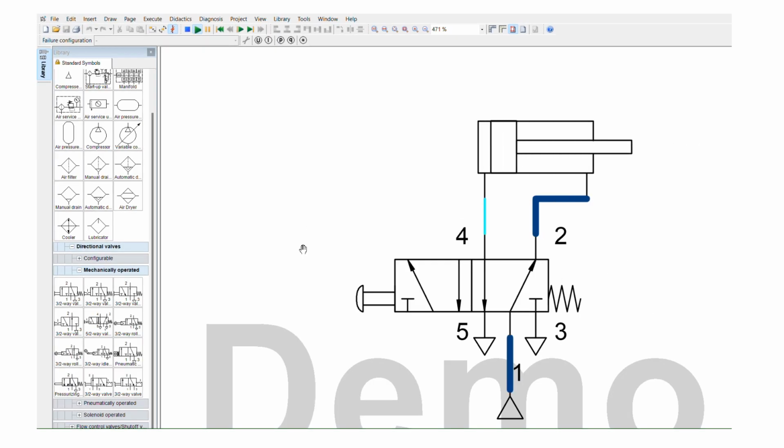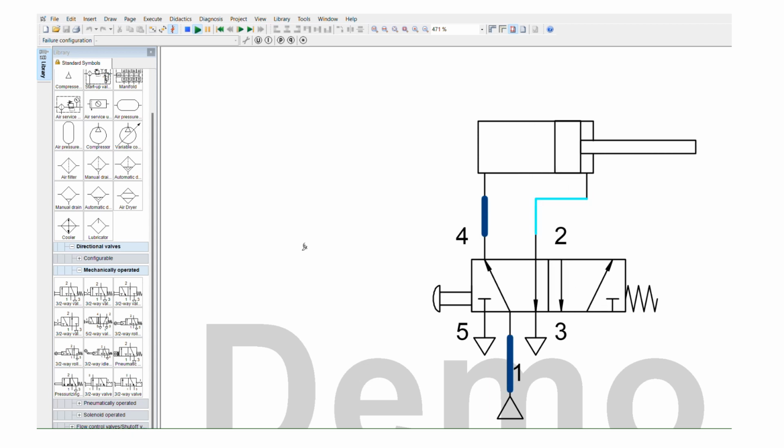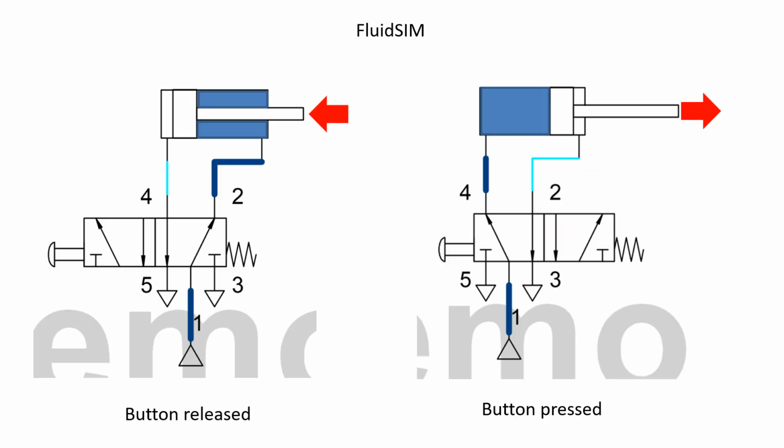Here's an example of how I utilized FluidSIM to check my circuit for operation. Here's a couple of snapshots from the video. We can see the position of the valve and the push rod when the button is pressed and when the button is released.